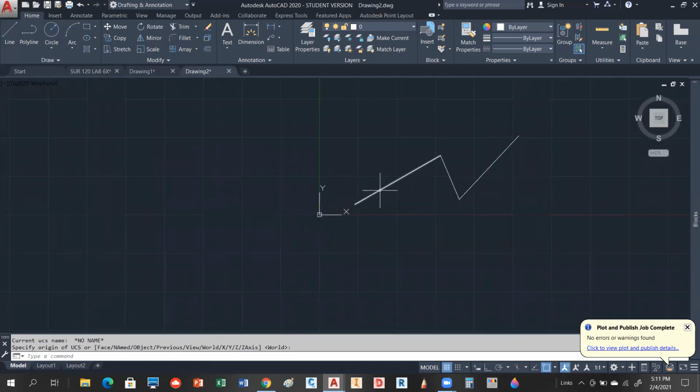All right, so we covered a lot of ground. We're going to be dealing with layers, and we're going to be dealing with the UCS on the next project. I think you'll like this next project we're going to get into.